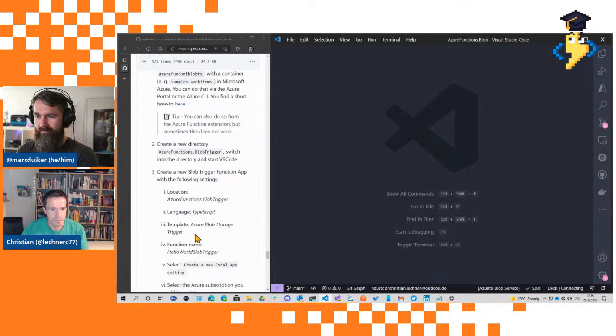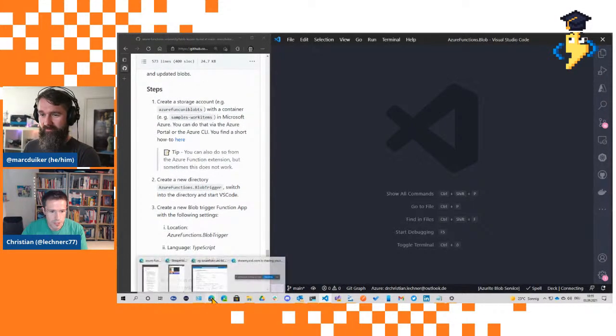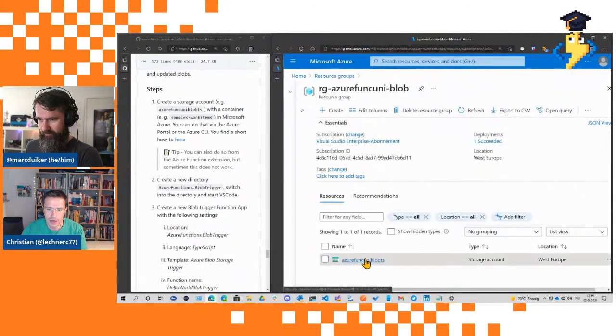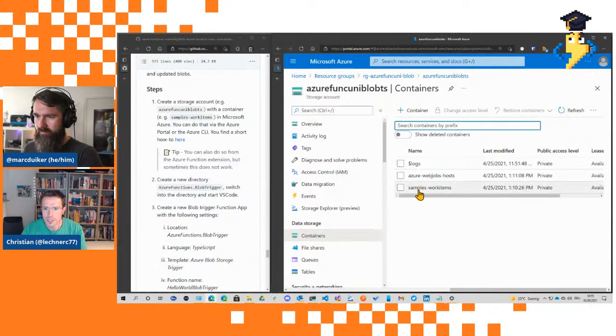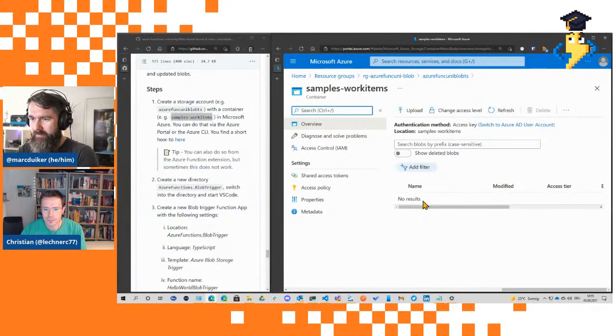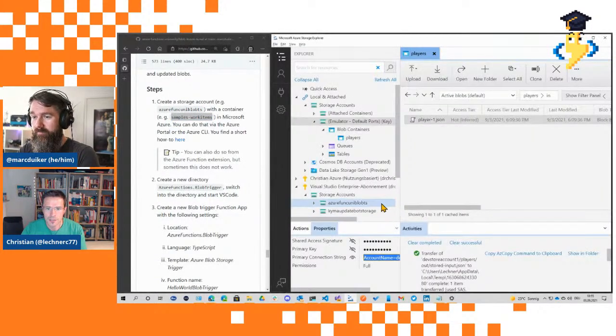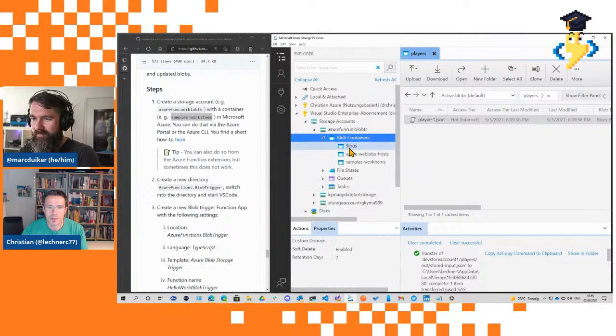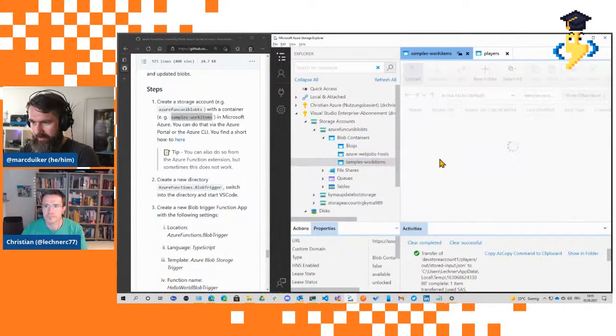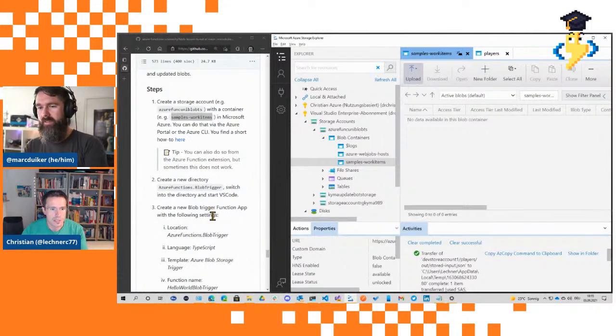I have already done that. So as we have seen before, I have this storage here. I have here my containers. I have this container called sample work items. So that's here, but that's empty. I have also connected my storage explorer to that account. So as you can see here, I have that one here, and I have my blob container here. So everything is set from that side.